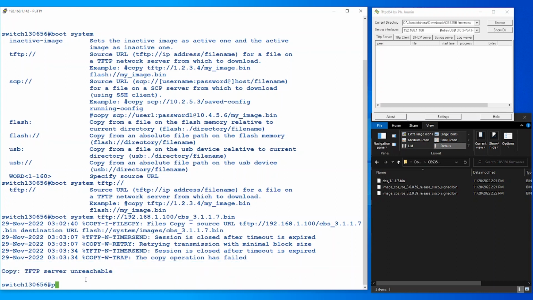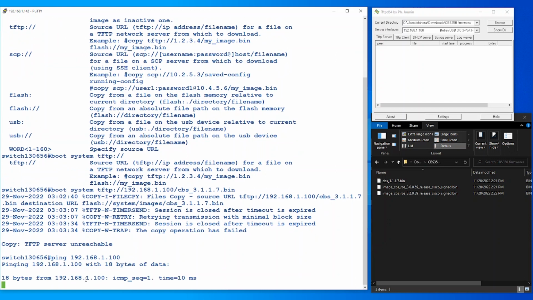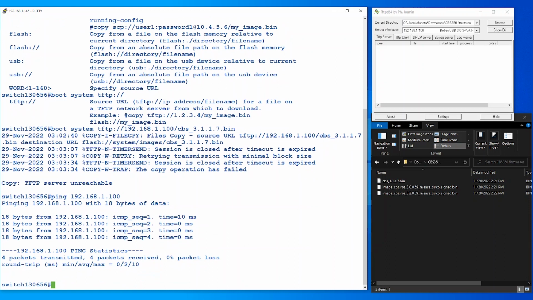I'll try pinging my server interface of 192.168.1.100. Based on the output, the switch is able to communicate with the server interface. This is typical behavior for the Windows firewall, not allowing TFTP traffic. To mitigate this error, I will create a rule to allow TFTP.